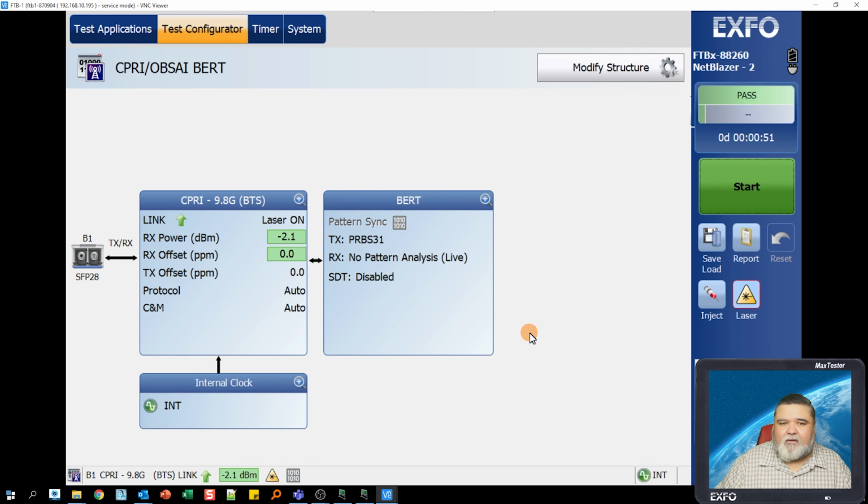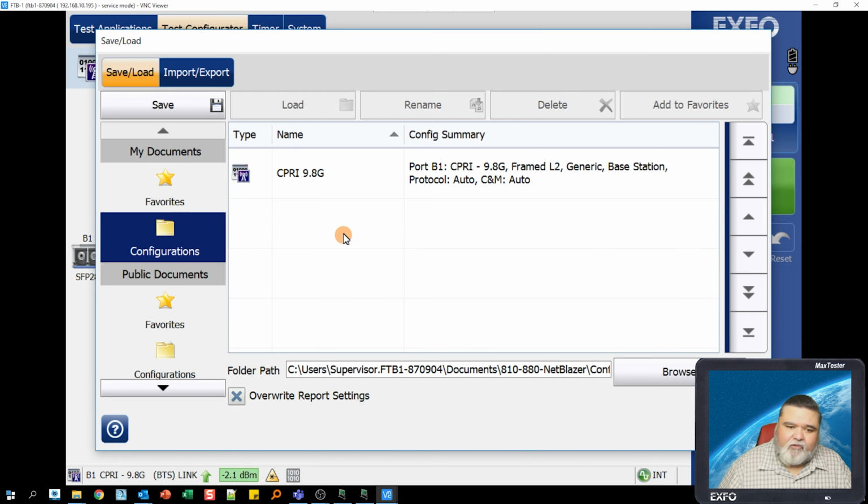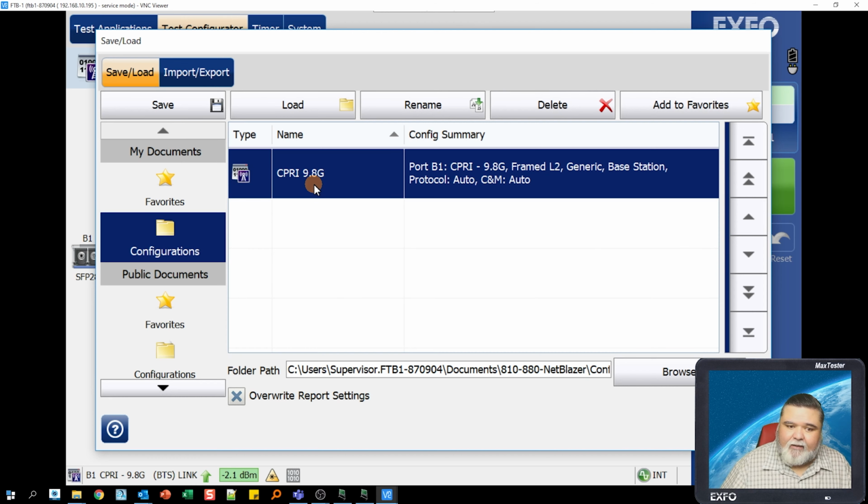And if you want to set custom configurations, so let's say that you want to test different CPRI rates, as you can see, the setup is fairly simple. But if you wanted to test different CPRI rates and just have a configuration saved, I can go in here to save load, and then I can give it a name. So you see, I already have one in here called CPRI 9.8. So I can do the other rates if I want.